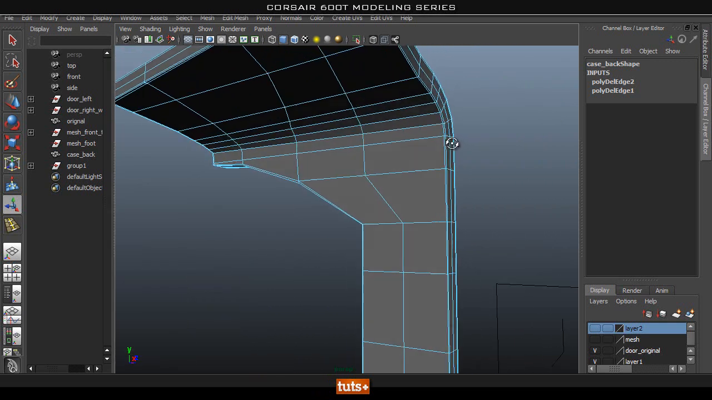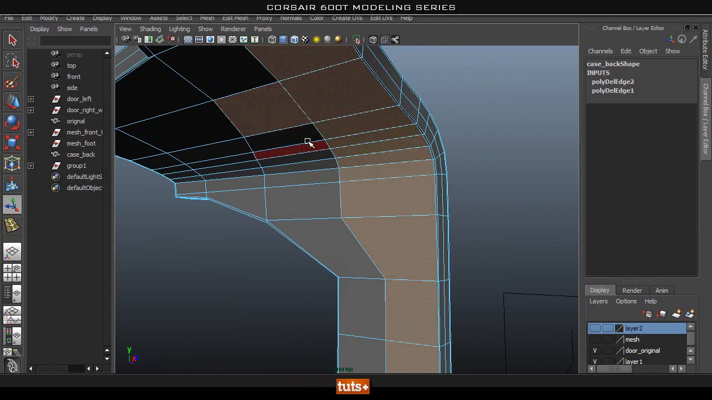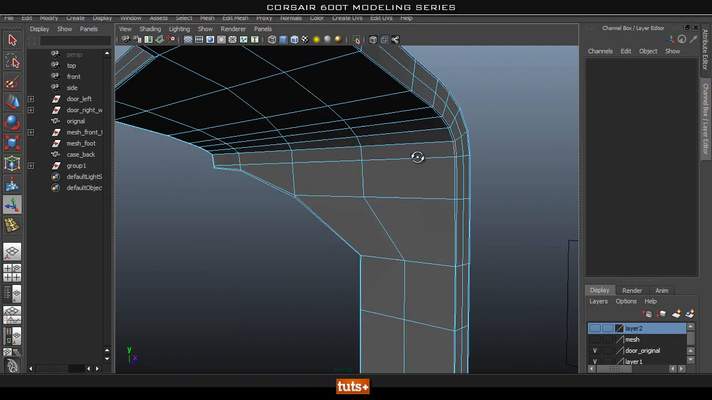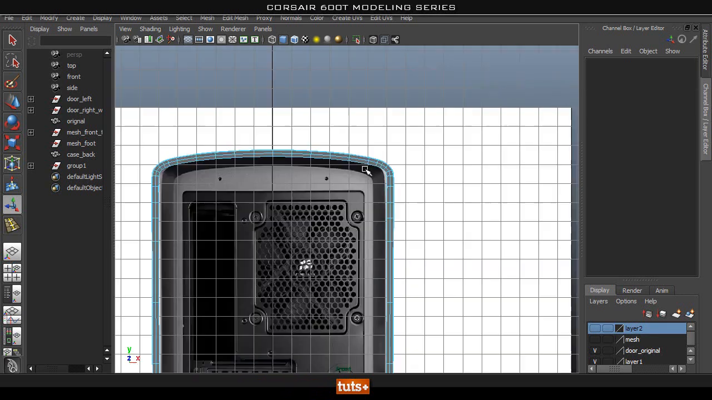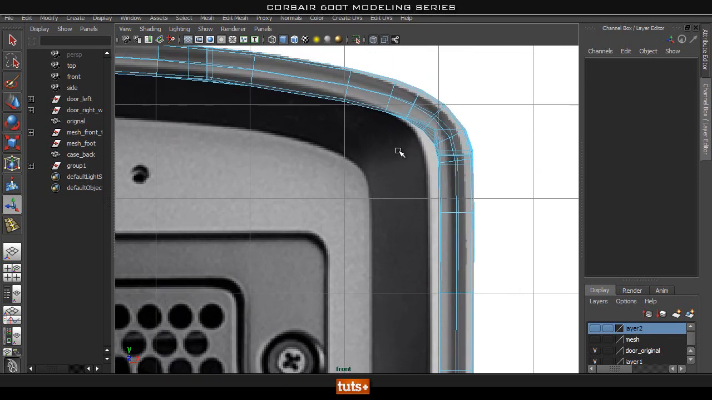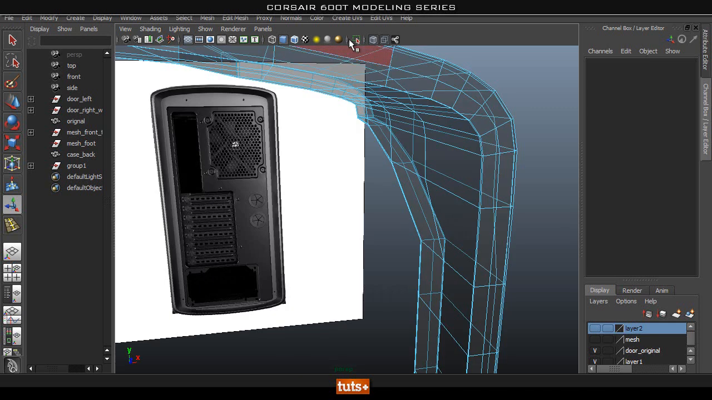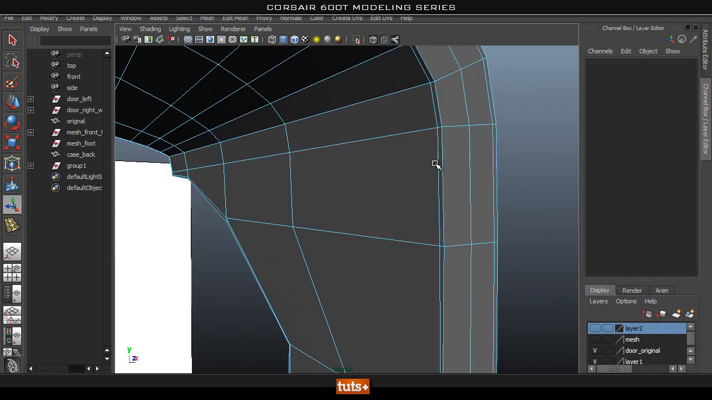So we could just scale these guys in, so all of these faces, and scale them in. But instead what we're going to go ahead and do is, let me just see, I'm just going to go ahead and grab this edge and extrude that in.